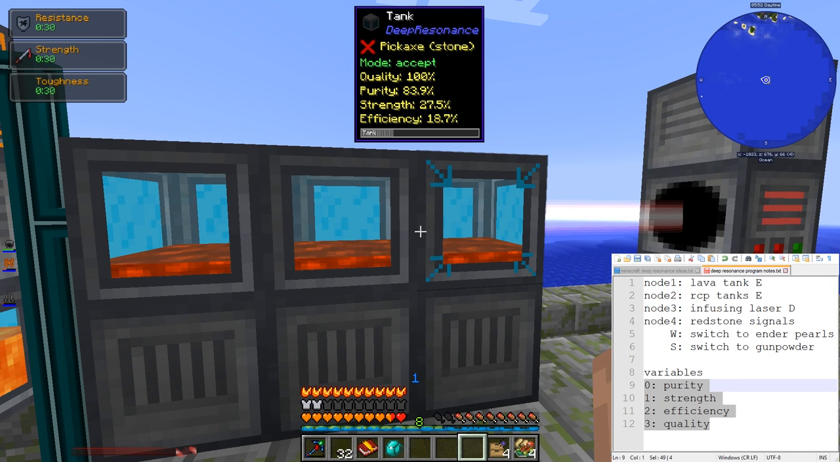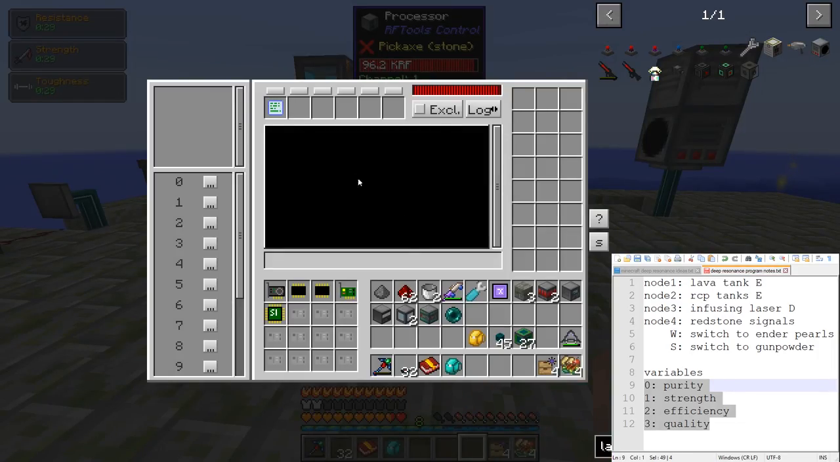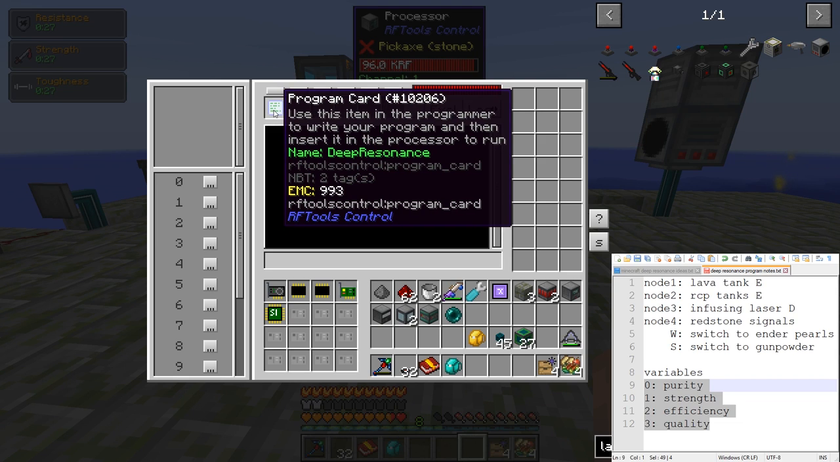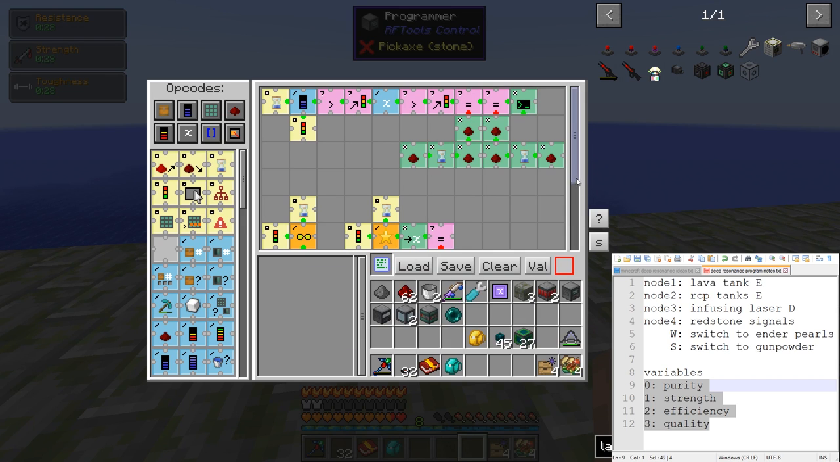Let's see how much it affects it. 0.37. There's a bit of lag in between when it switches, so I think it may actually be a good thing to lengthen it. Okay, so that's an easy fix.